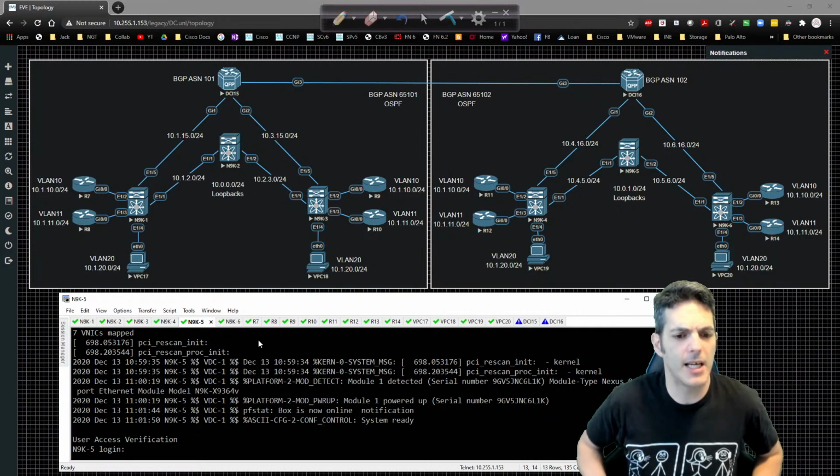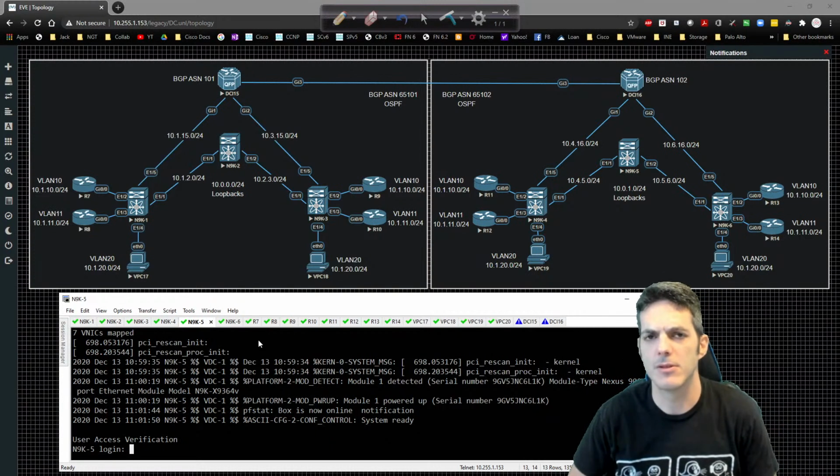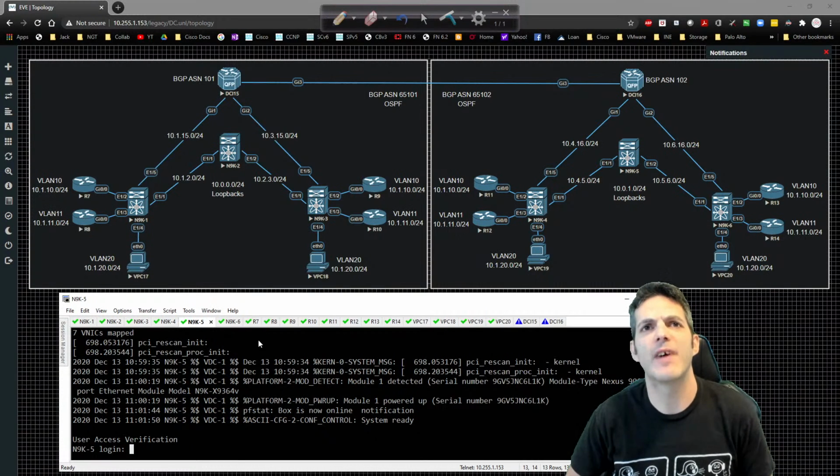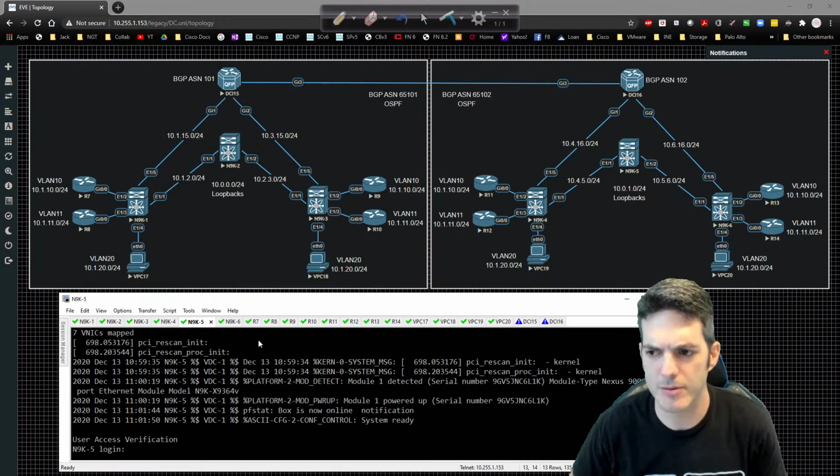It is a UCS C220, E5-2650s. I have dual 8 cores.